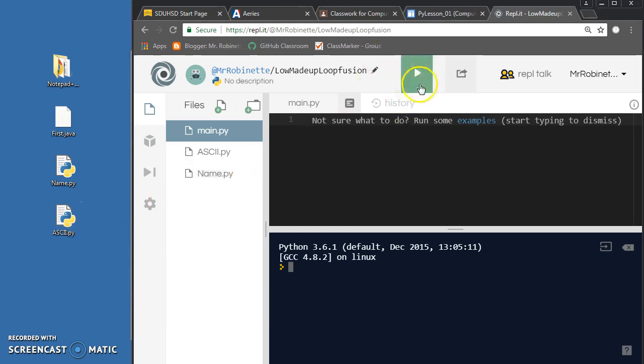Now, when I click this play button, it's not going to do anything, because all it does when you click this play button is run this main. So we have to set this main up to run both files. So I'm going to delete what's here. I think it writes over anyway, so I can just start typing actually.